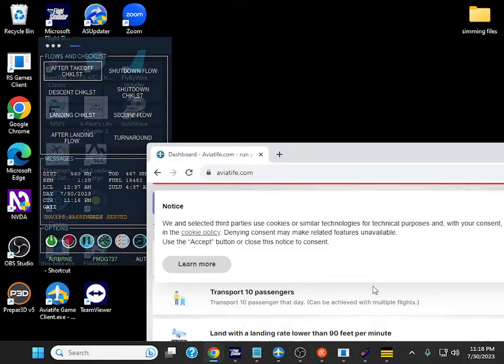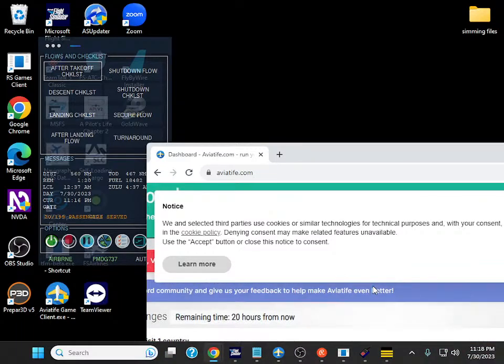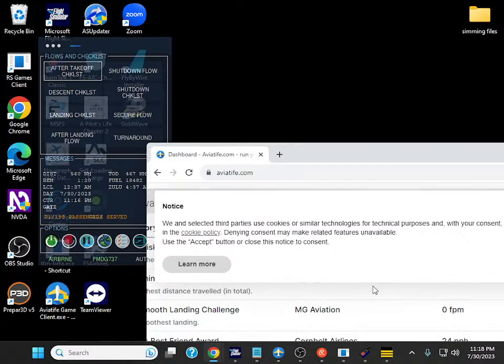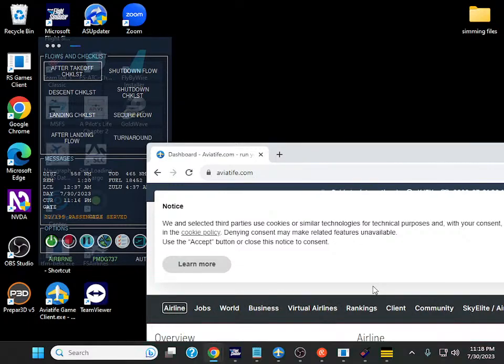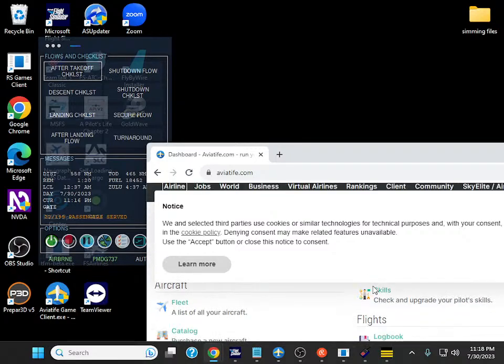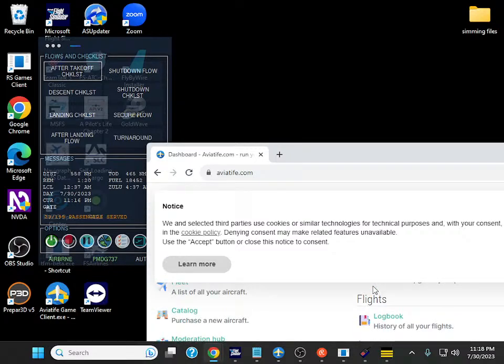Okay, so now I'm on the dashboard, and what you can do is go to airline. When you go to airline, it shows your current rank, student pilot, and that you have one aircraft and $357,493 in the bank. Then there's fleet, a list of all your aircraft, and catalog, where you can purchase an aircraft.